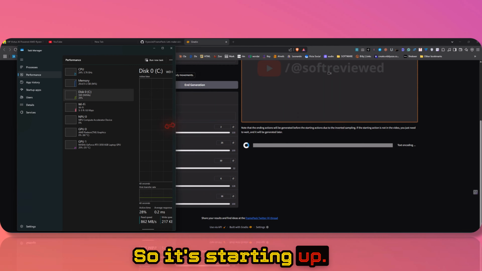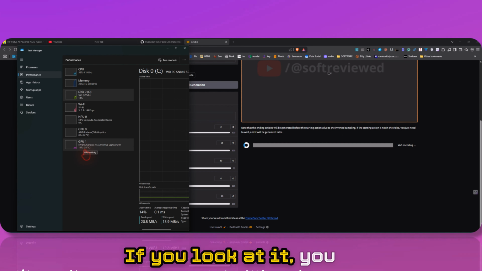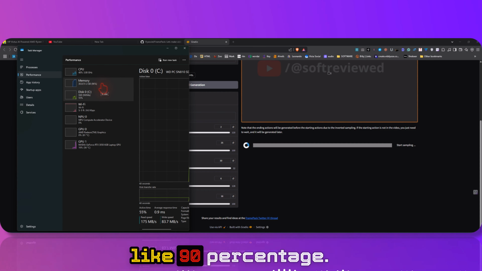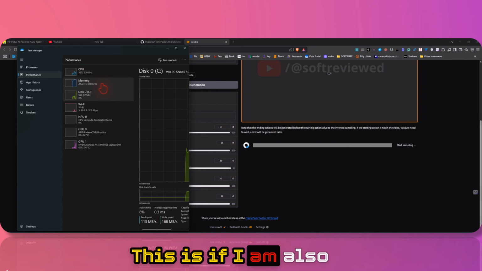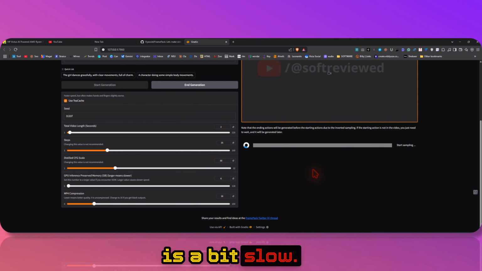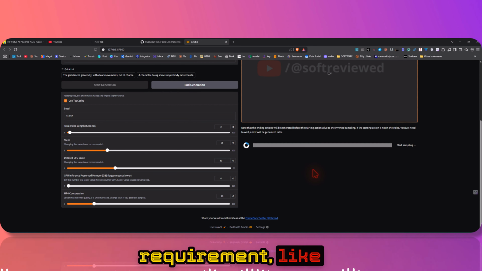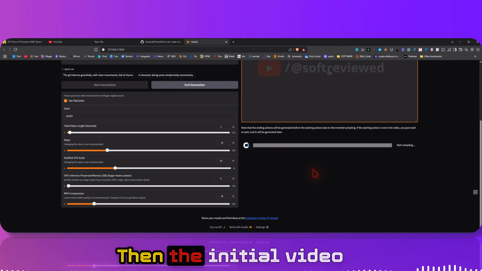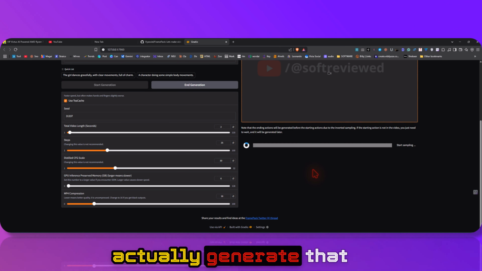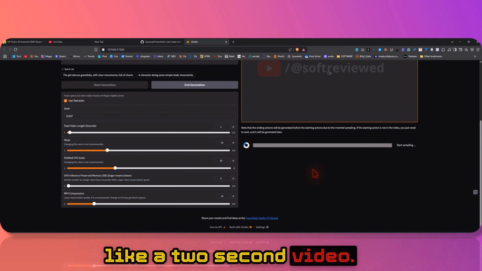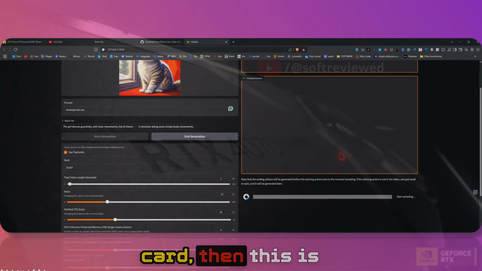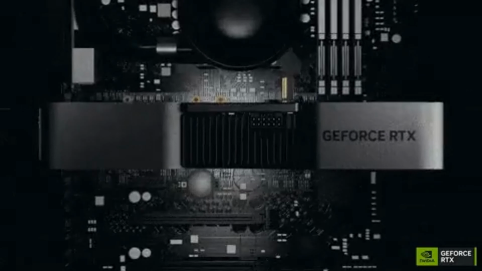It's starting up. If you look at it, you can see the load is getting high and the memory is almost 90%. This is also because I am recording the screen, which takes resources as well. The process is a bit slow. I only have the minimum requirement, a 6 GB graphics card. The initial video that I showed you took me like 20 minutes to generate, a 2-second video. So that's the only thing. If you are using a better graphics card, then this is really a good open source model.